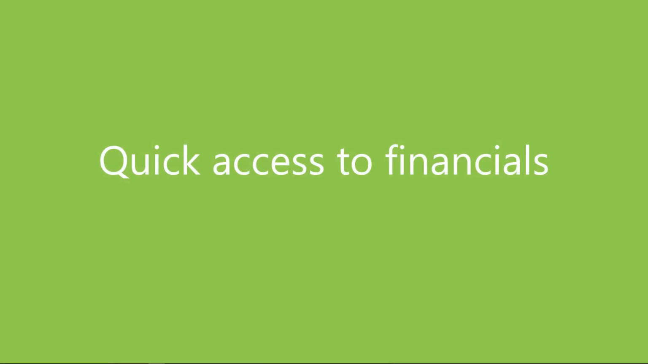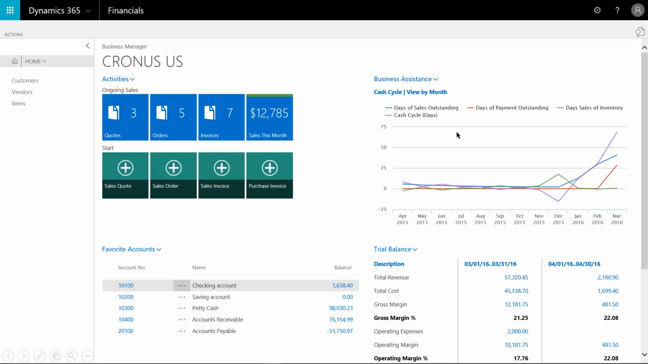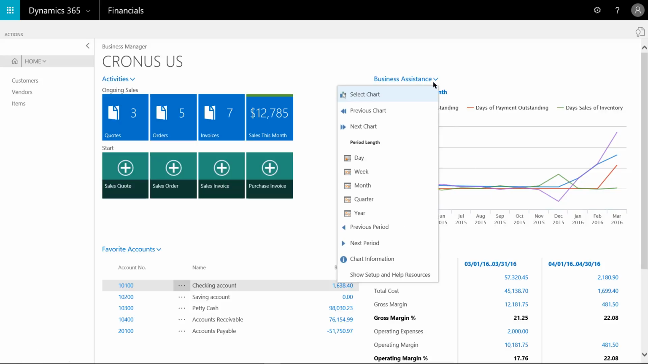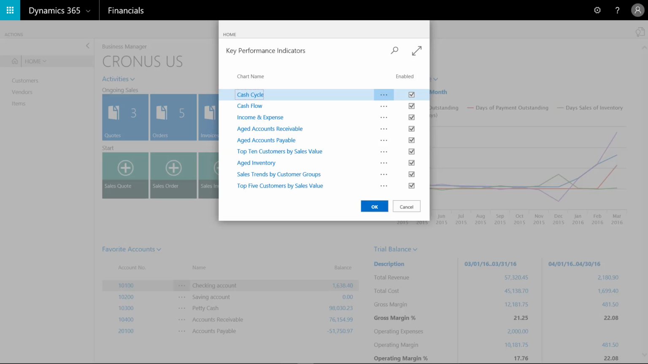We'll begin by reviewing how easy it is to gain quick access to financials. We'll select the Business Assistance drop-down menu. Next, we'll choose the Select Chart option. A list of predefined KPIs, or Key Performance Indicators, are available for display on the home screen. We'll select OK to close.